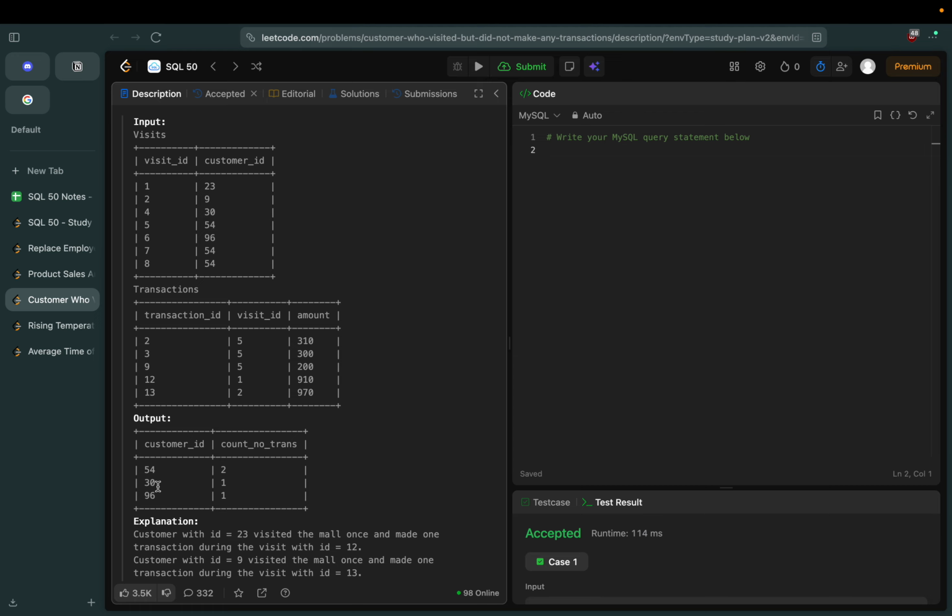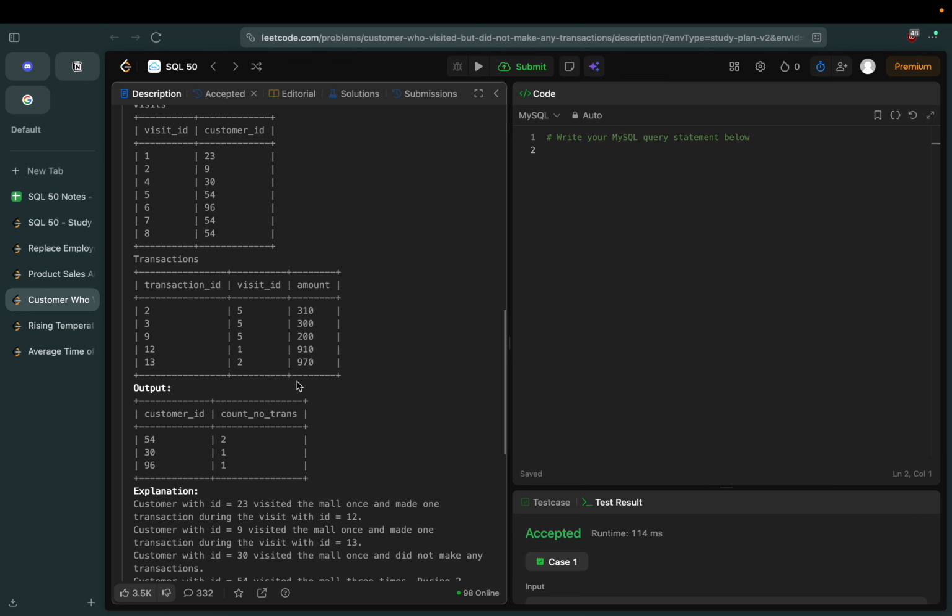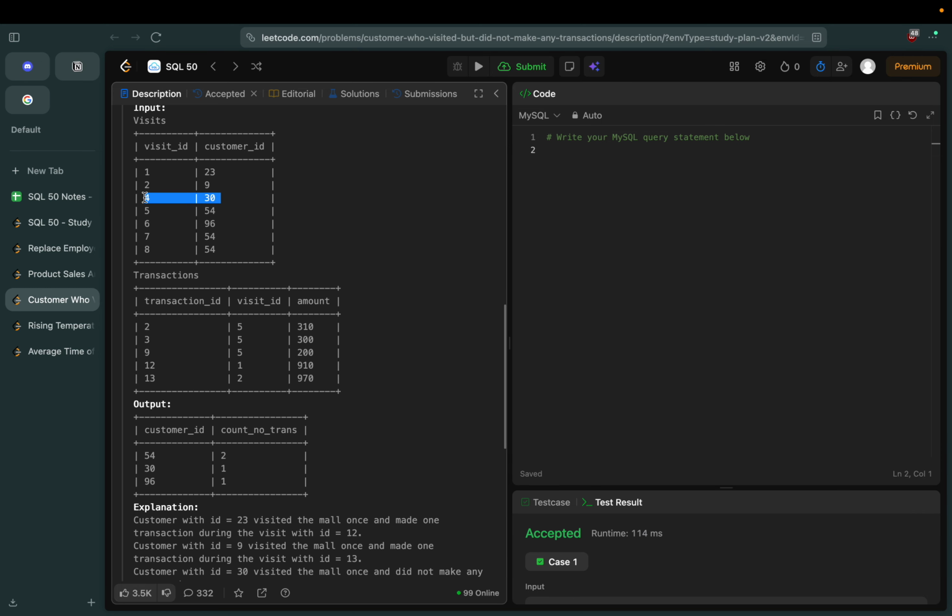Now let's look at 30 in a similar way. So 30 has a visit ID of 4, and so this guy did visit but did not make a transaction. As we can see, for the visit ID 4 we do not have any transaction ID. Right, and the last one is for customer ID 96 with the visit ID 6. Again, this visit ID is absent in transactions, hence you can conclude that this customer did visit the mall but did not make any transaction. So that's how we want the answer.